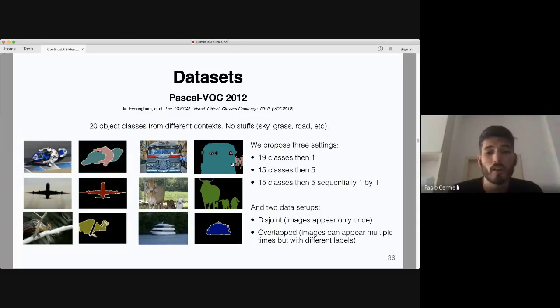So if in the first step we have, for example, person, and we have the image at the top left, we see it only labeled with the person and not with the motorbike. So the motorbike is considered as background. And in the following training step, if you are training the motorbike, we see the same image, but only with the label of the motorbike, and the rest is considered as background.